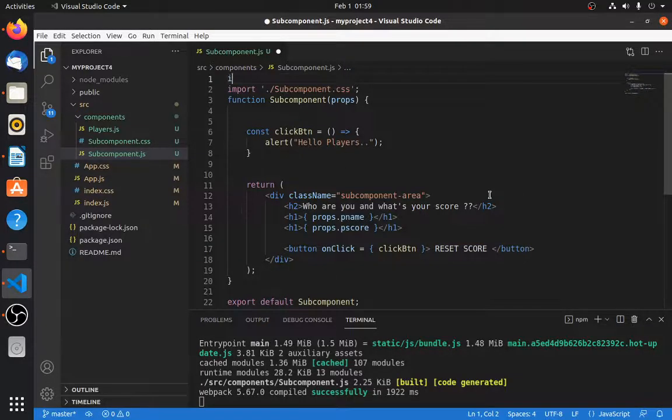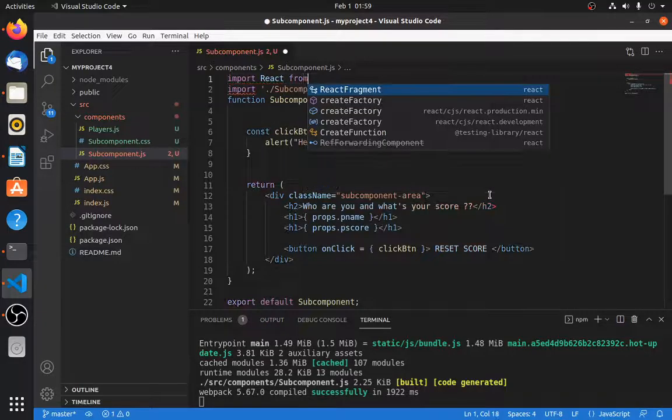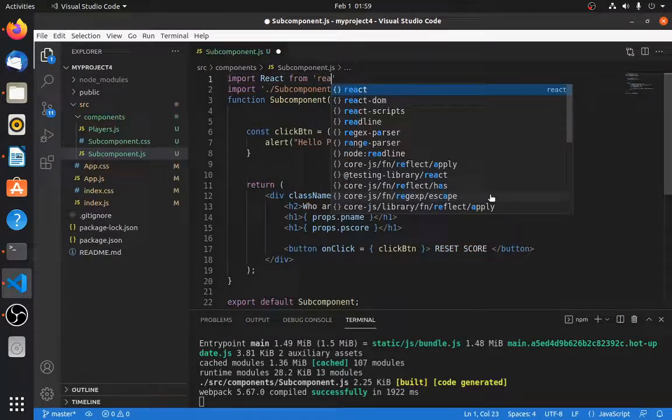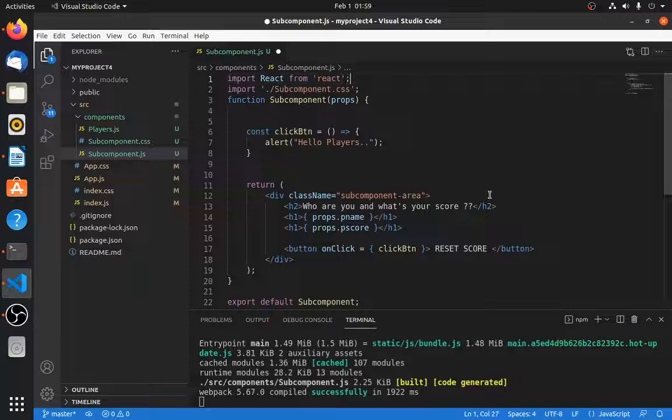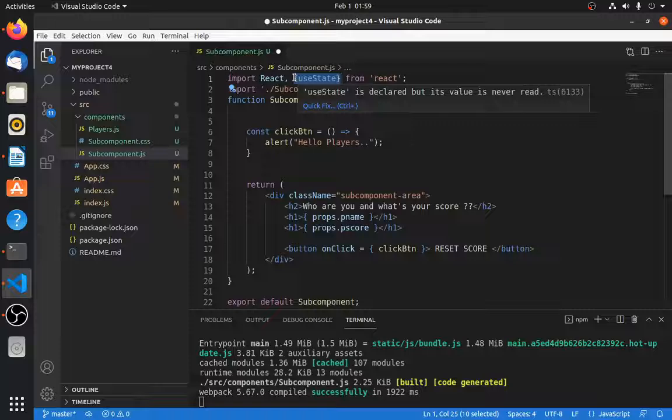So now if I have to implement states, I have to import React from the React library, and along with it I have to import a function. It's called useState. This is a function, or you can say this is a hook. What a hook is we will be discussing in future videos, but as of now you can just remember it as a function. And okay, let's use this.